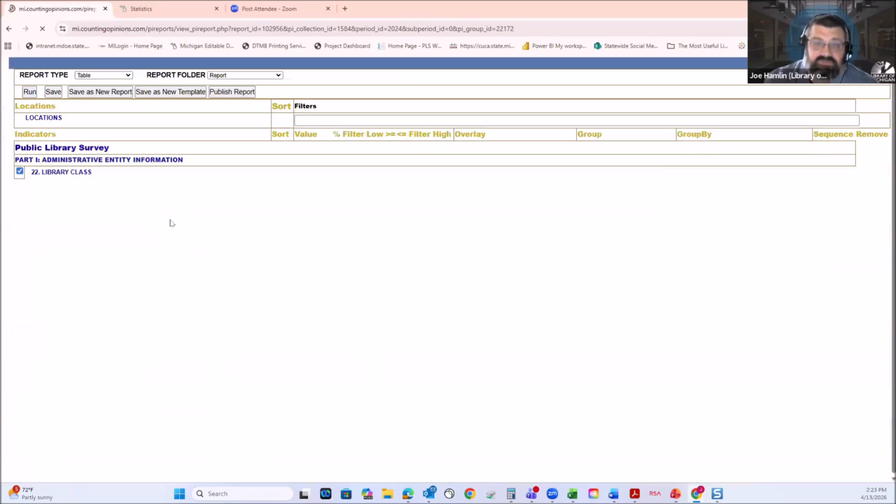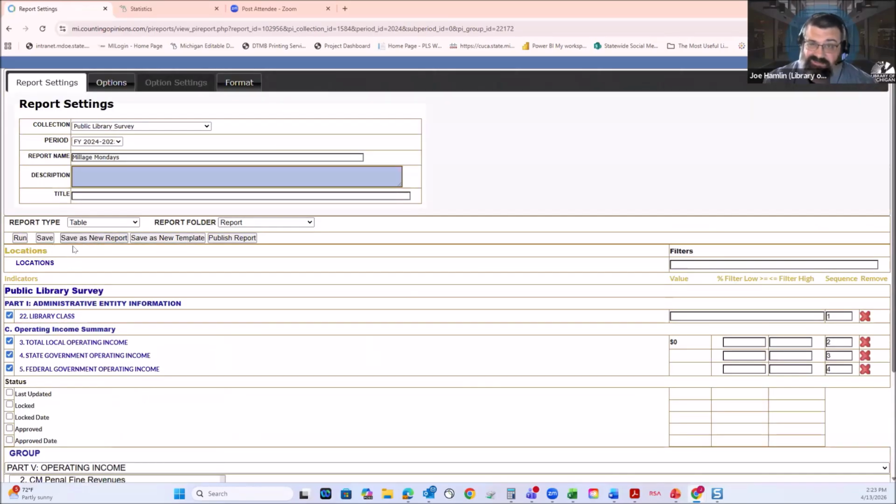And I'm going to save it mostly out of reflex because it saves every time you add a data element, but we have the save button there as an extra security blanket for all of us. And now all I'm going to do is run the report.